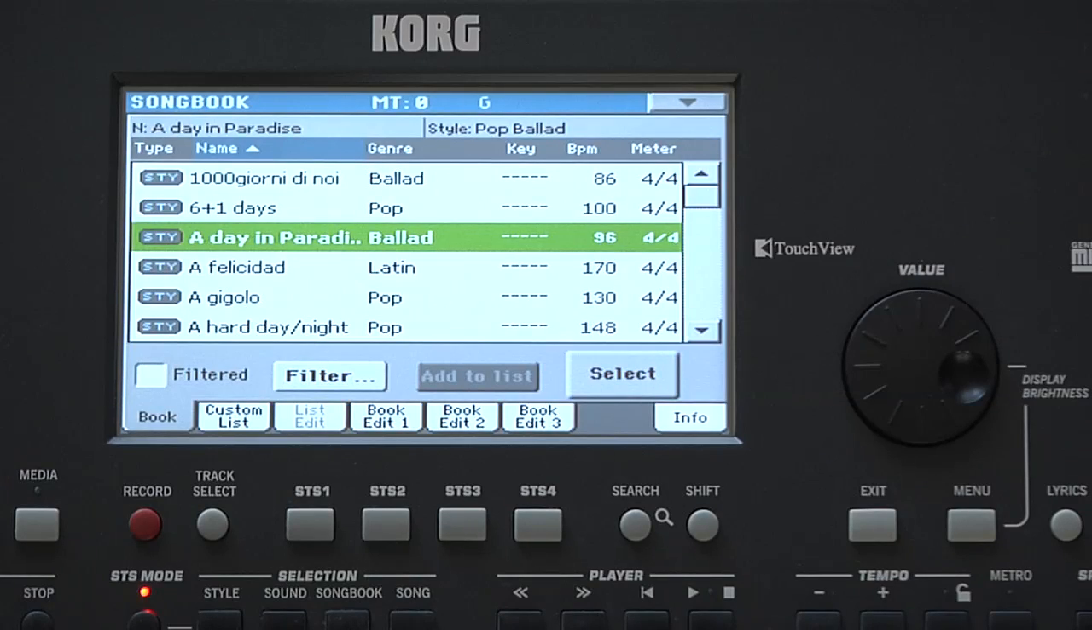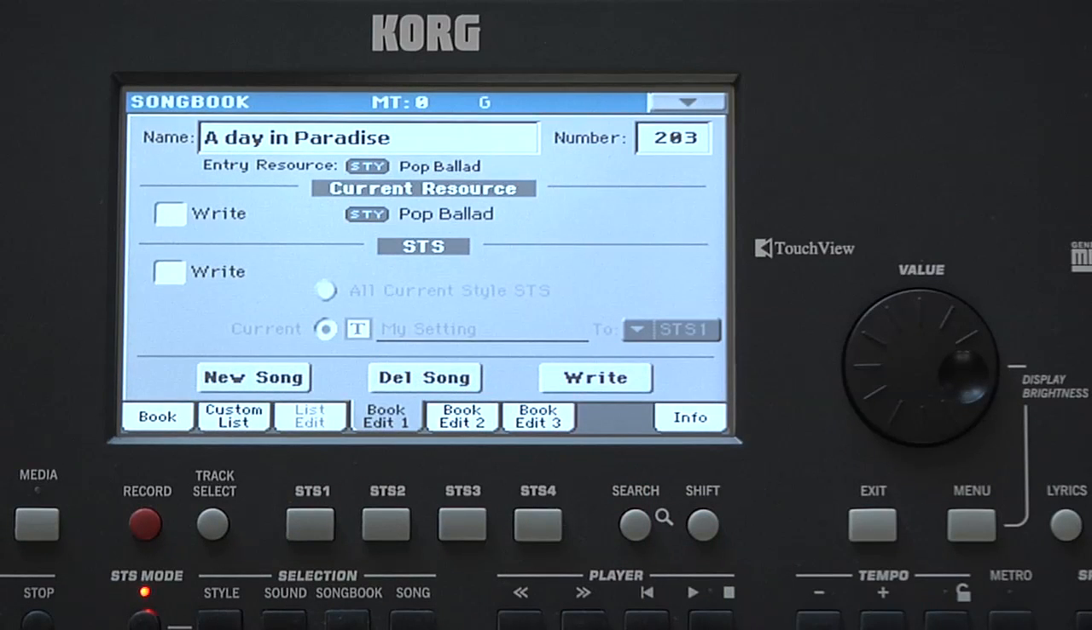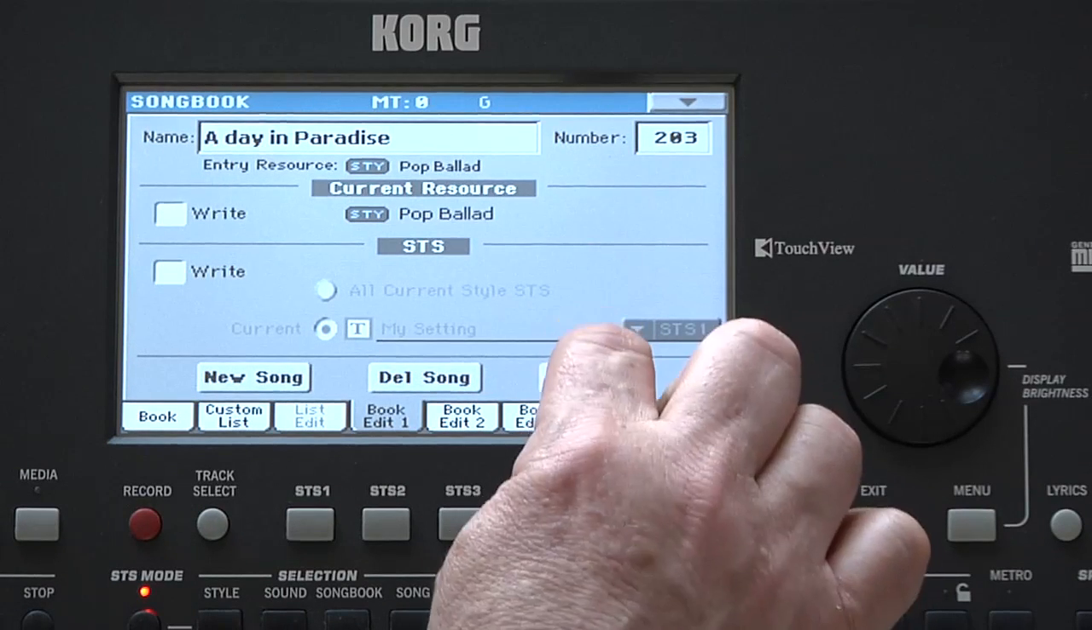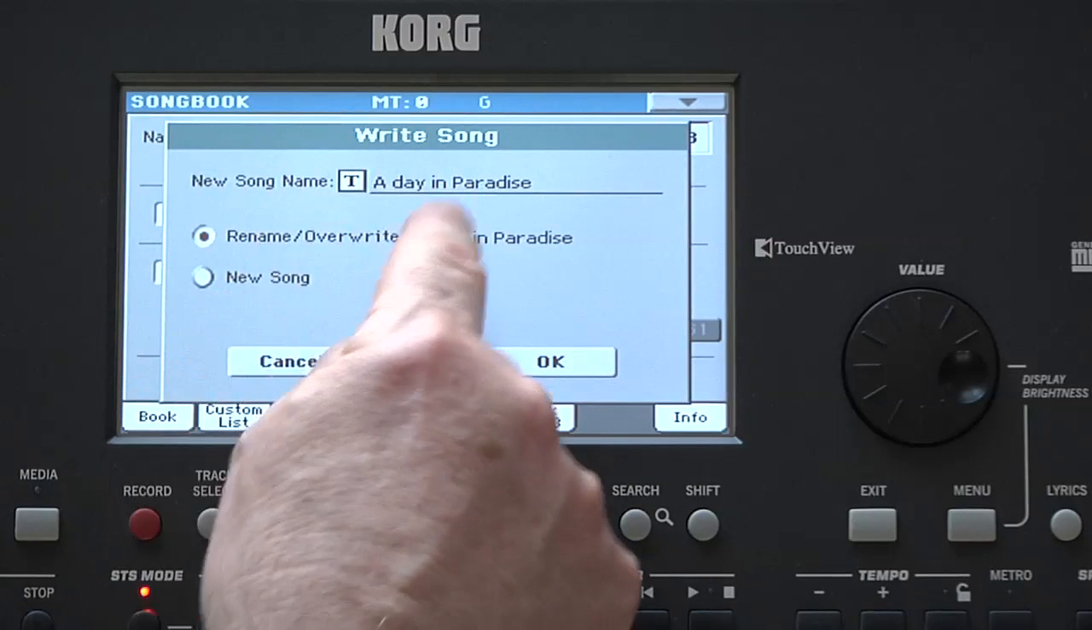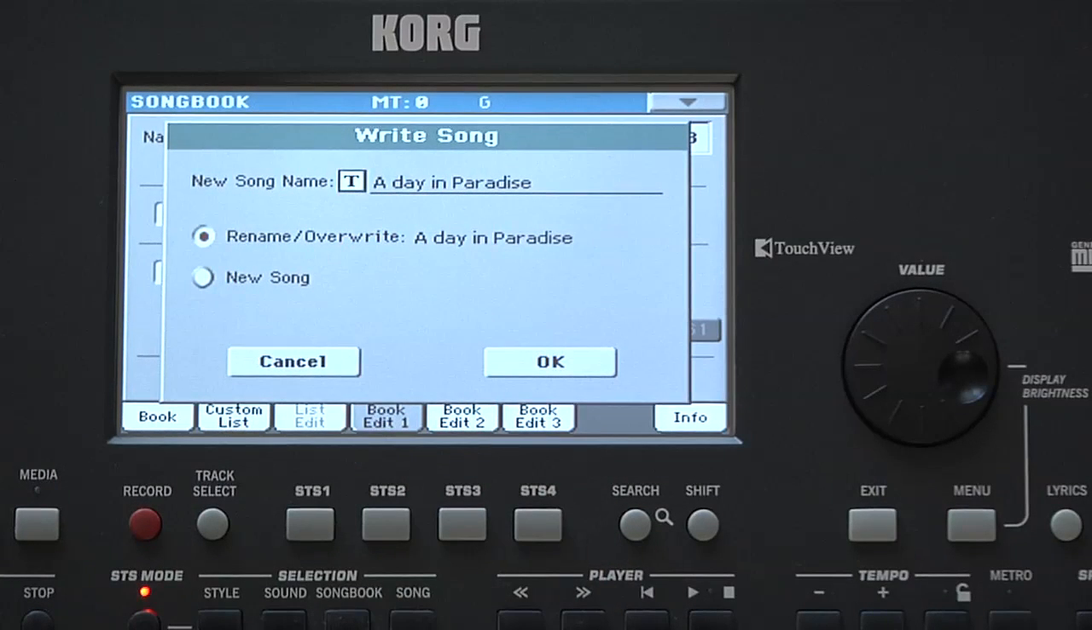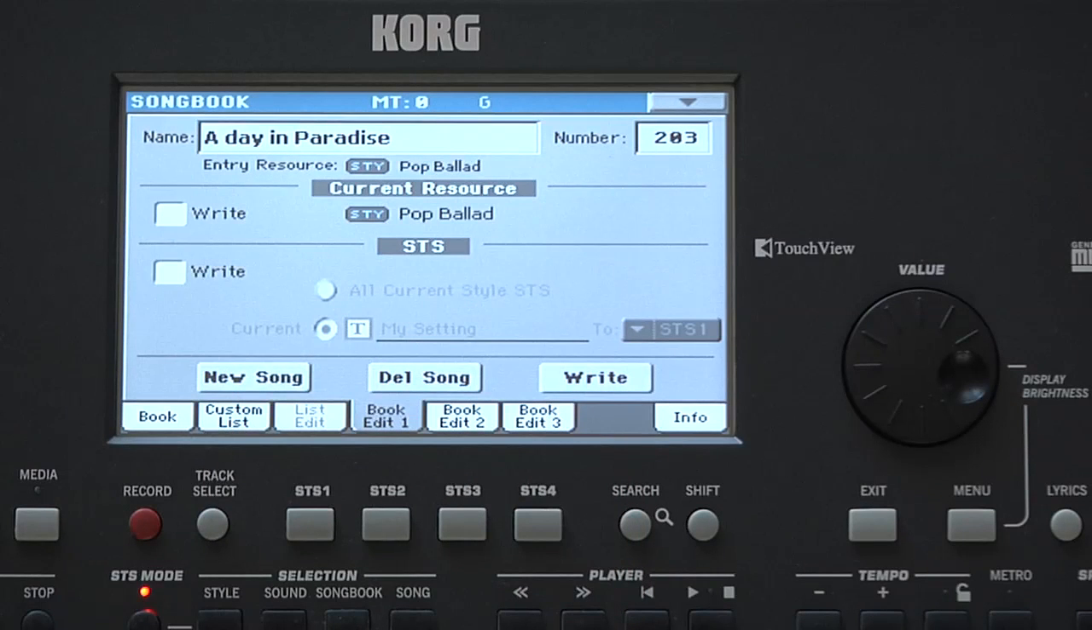You'll notice that the song titles included are recognizable, but not the exact title you may be familiar with. But you can usually tell what song it's referring to. Feel free to edit the song titles to whatever you like by touching Book Edit 1, then Write. As always, touching the T takes you to the text input screen. For now, touch Cancel or press Exit.